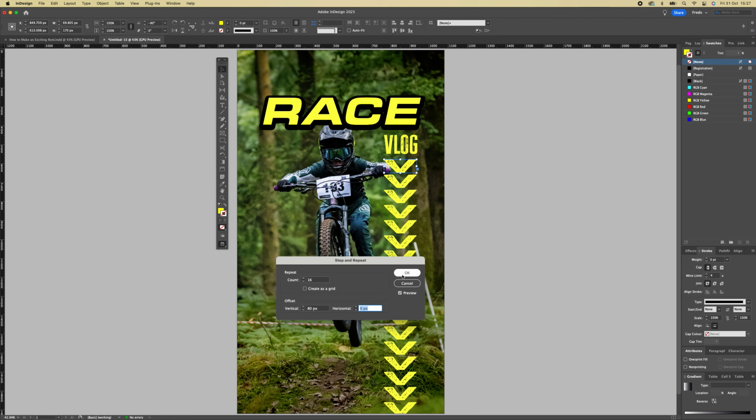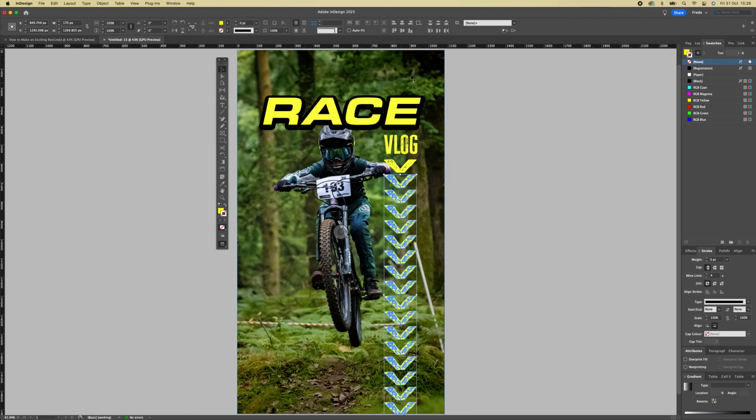And then we can click OK. Now, I want some more up above the E here, so we don't need to go through the step and repeat process again. We can actually hold Shift and click a few more of these, and then we can hold Option Shift, click and drag. And then I quite like the way that we could actually do them every other color.